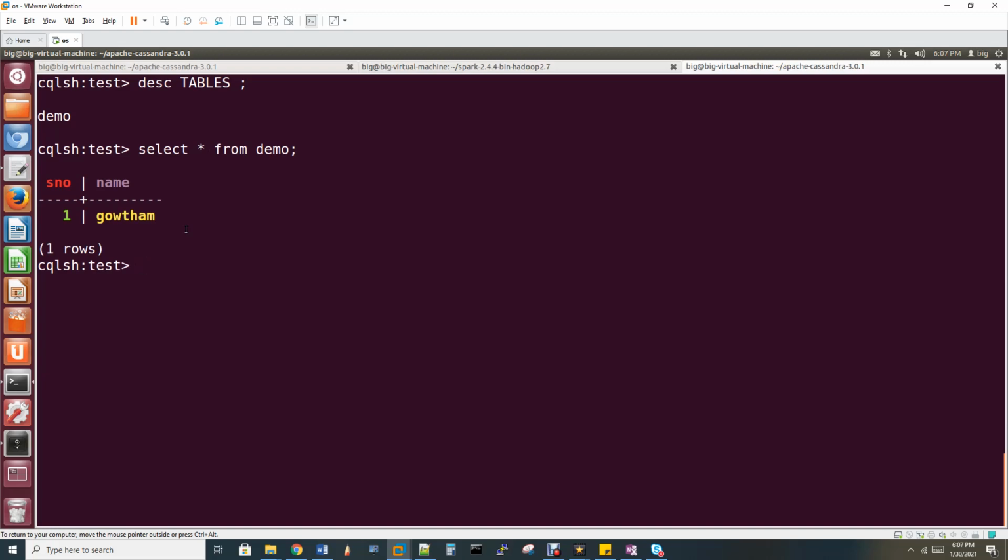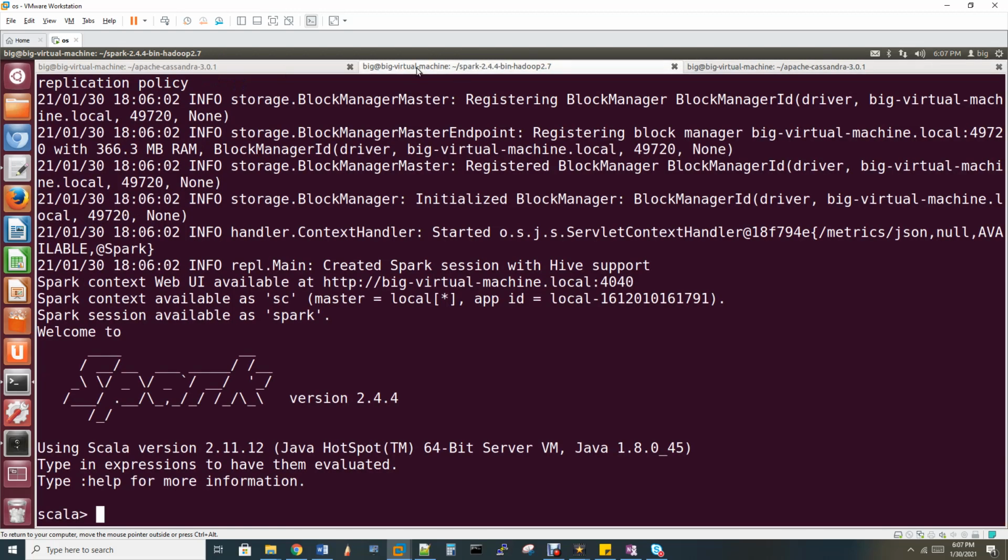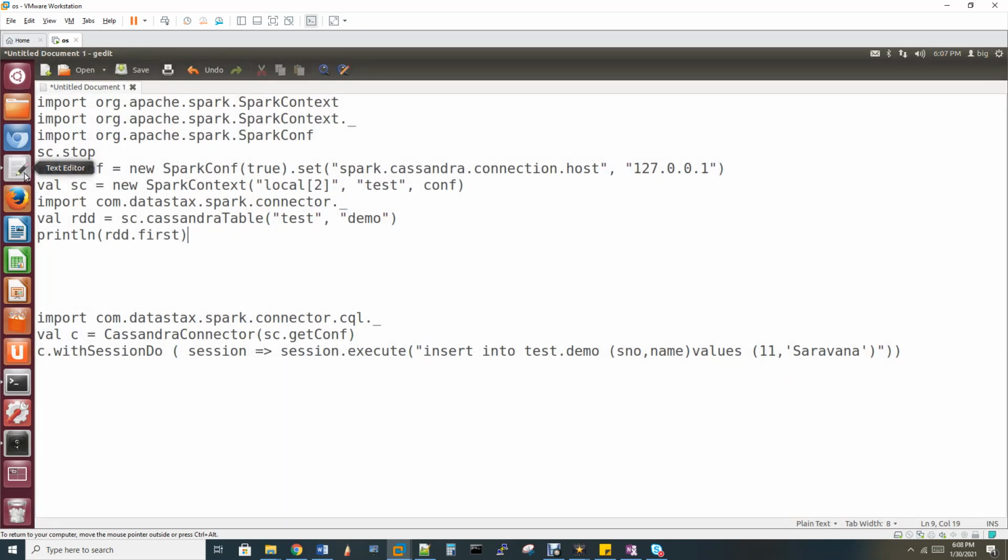So serial number and name, which has value 1, Gautam. So now here, we are in the Spark shell. Let me show you the code that I'm going to run.